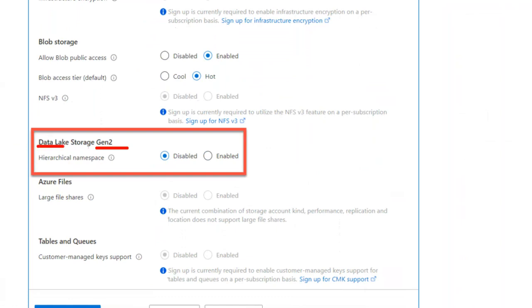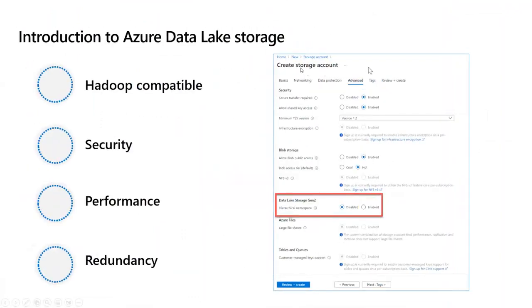Your data lake will be Generation 2 if you enable, sorry, the hierarchical namespace. Okay, you have just to enable that to make it a Data Lake Storage Generation 2. That's the way you create your Data Lake Storage Generation 2 when you create your storage account within the Azure portal.